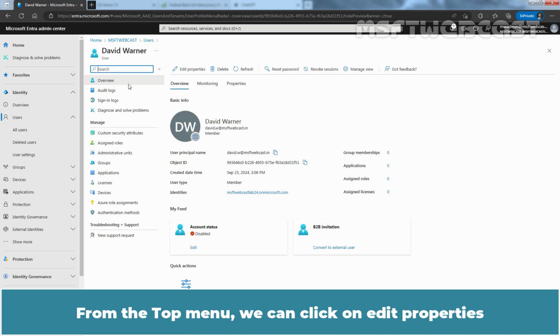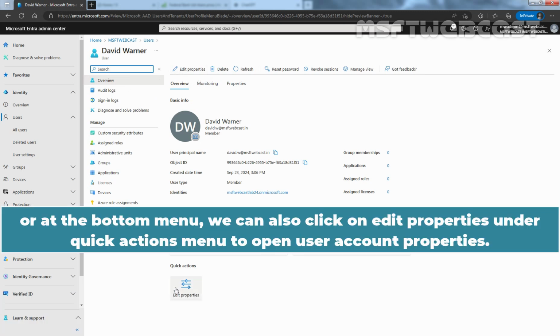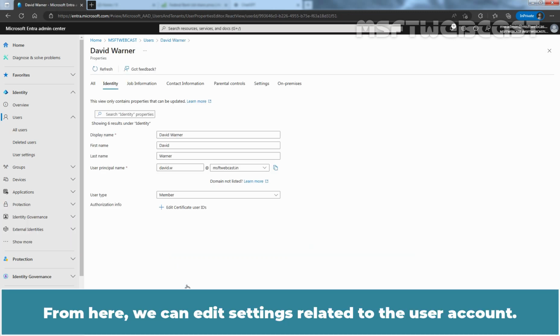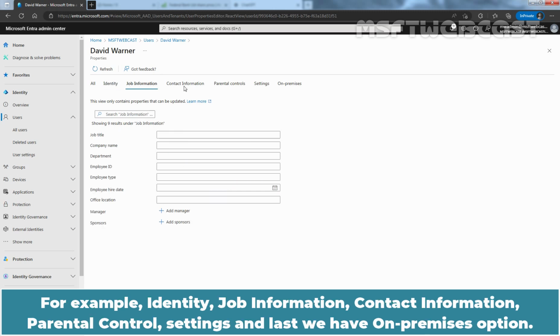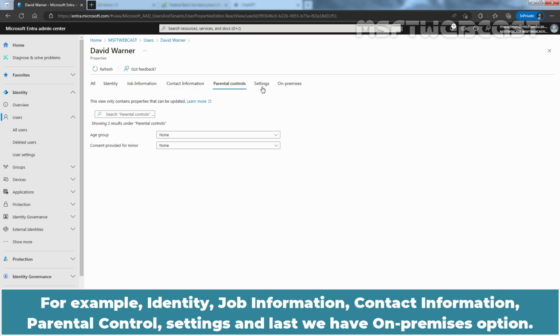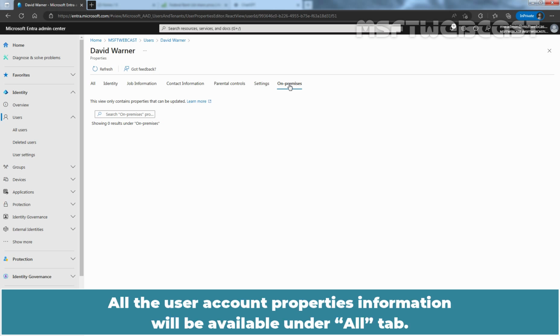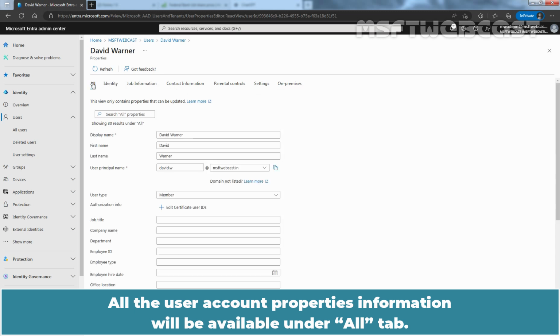If you want to modify the user account settings of an existing user, click on the user account. From the top menu, we can click on Edit Properties, or at the bottom menu, we can also click on Edit Properties under Quick Action Menus to open user account properties. Let's click on Edit Properties. From here, we can edit settings related to the user account. For example, identity, job information, contact information, parental control, settings, and last we have the on-premises option. This option is not available right now. We have a total of 6 tabs on user account properties. All the user account properties information will be available under the All tab.